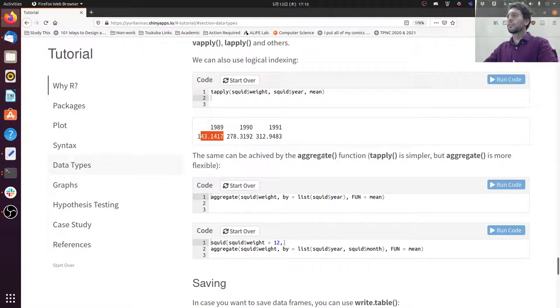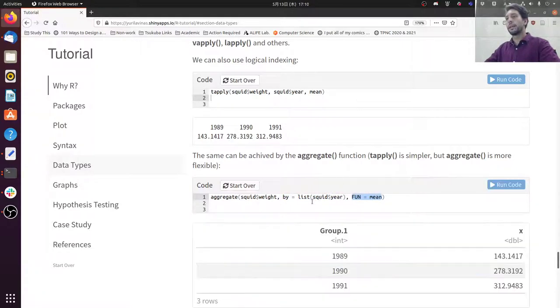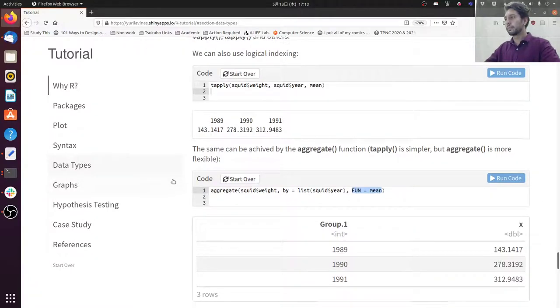We could also use the aggregate function. I generally prefer to use tapply because it is from the apply family, but the aggregate can do the same. It can be more flexible sometimes. The syntax is like this. You define the column that you want to apply the aggregate function to, you separate by year and use the function mean. So you are going to apply mean, given these years, to the weight column. And it does the same thing as before.